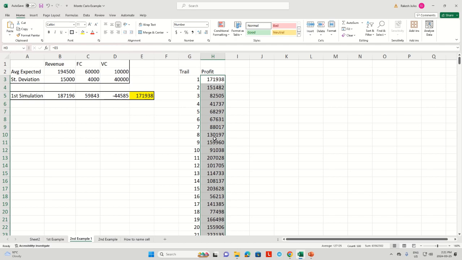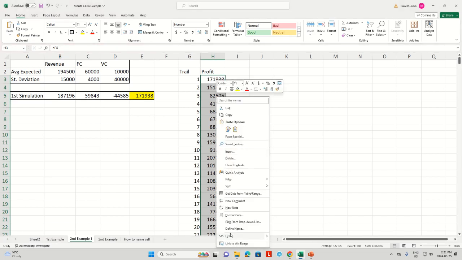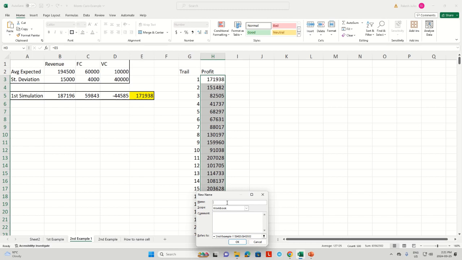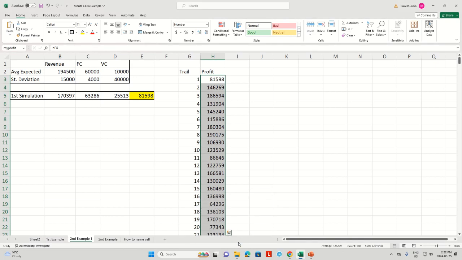Then I want to name this series from 1 to 500. Right click on that, go to Define Name, and here I write a name, for example my data, or my profit. I have written my profit here. Click OK. So the name is selected. You can see that this area is selected, and on the left hand side you can see my profit. It means this is the name of all these cells from 1 to 500.